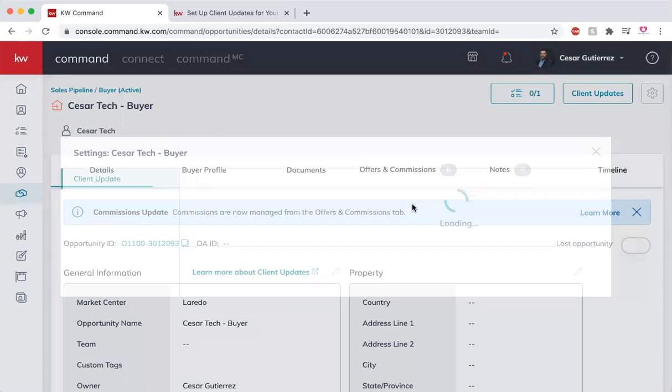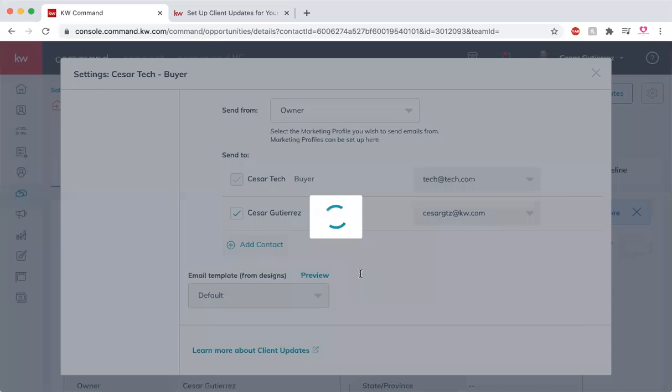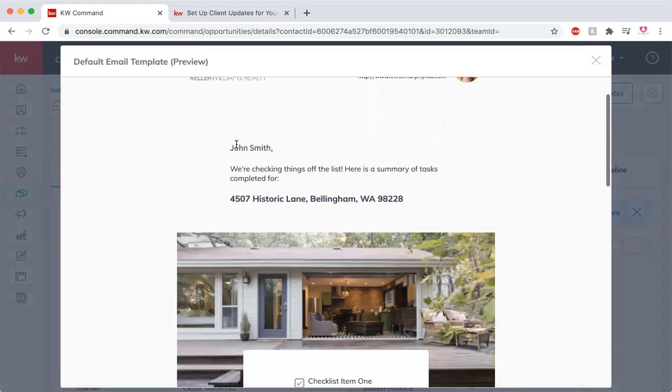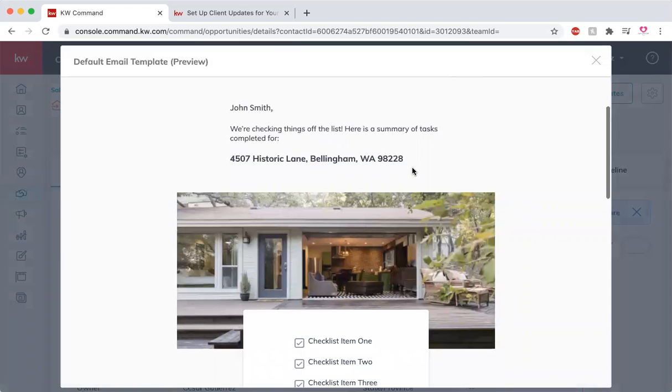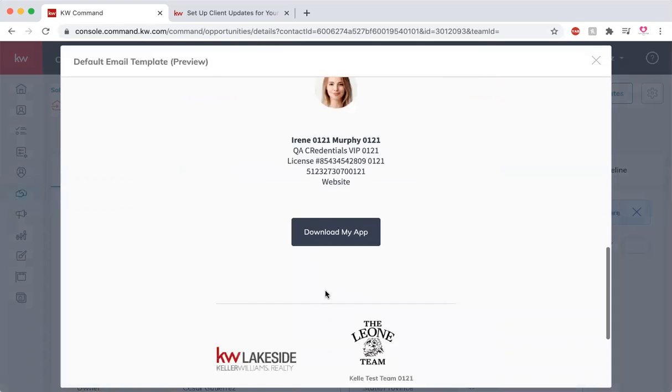So again, here on client updates, you can preview it so you can see more or less what it's going to look like. It's going to have this header with your information, the client name. It's going to say we're checking things off the list. Here is a summary of the task completed for the address of the property they're buying, or if they're selling. It's going to have a picture if it's on the MLS, and it's going to check off the items that you have on that particular step. If there's only one, then it's only going to say just one.